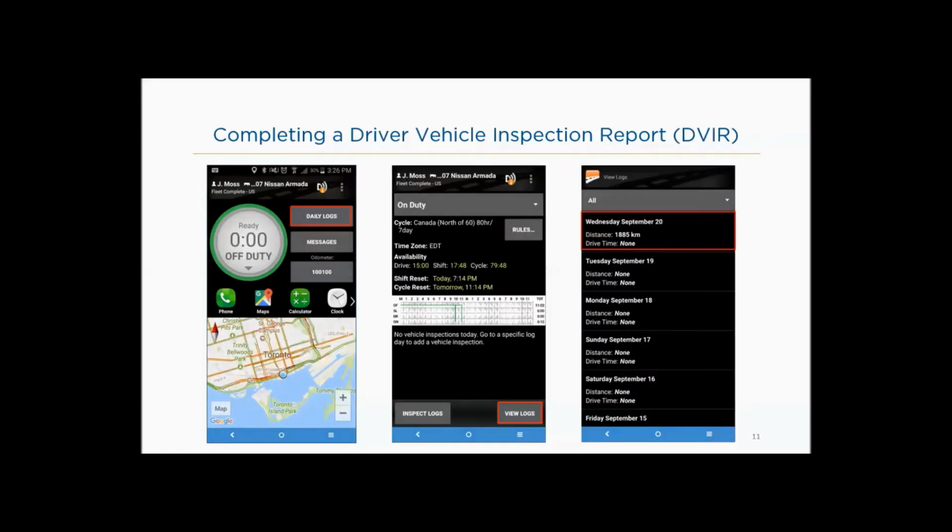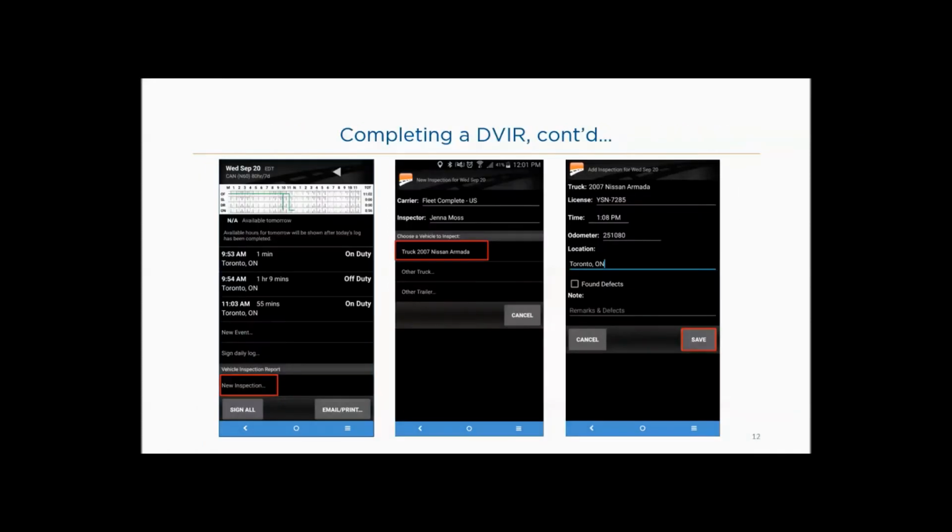As a good start of day practice, once in on-duty status, drivers should complete a driver vehicle inspection report, or DVIR, prior to putting themselves into driving status. To complete a DVIR, tap Daily Logs, tap View Logs, and then select the daily log for which you'd like to add an inspection. Scroll to the bottom of the log and tap New Inspection.